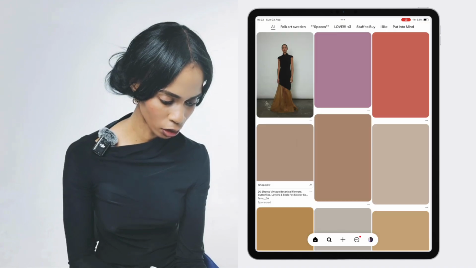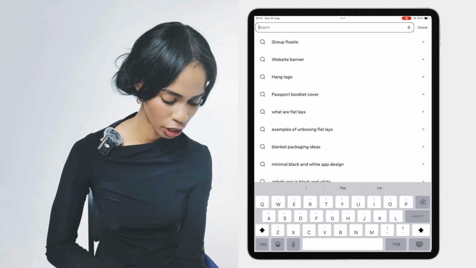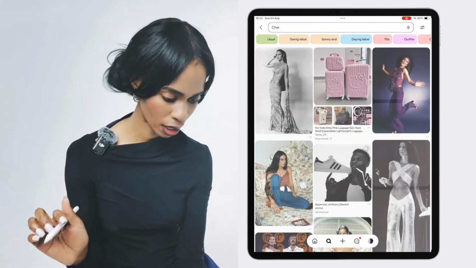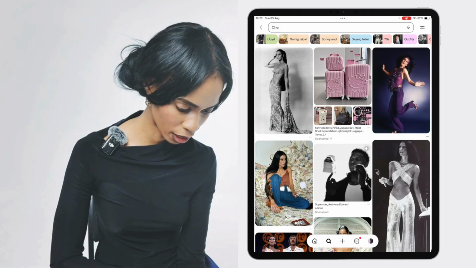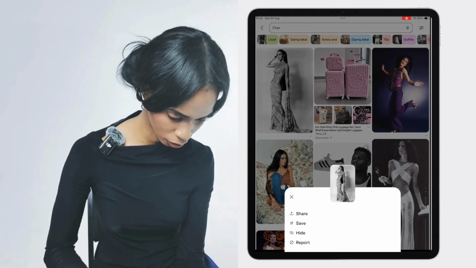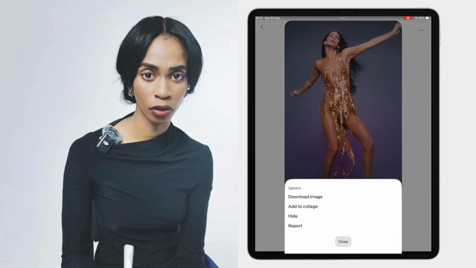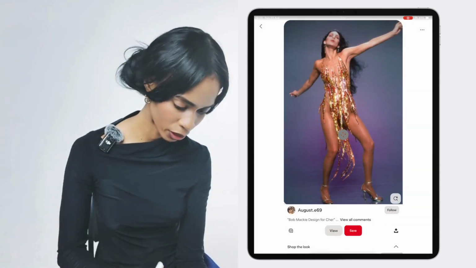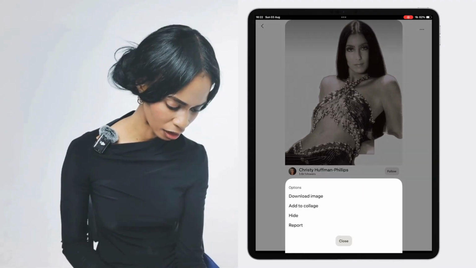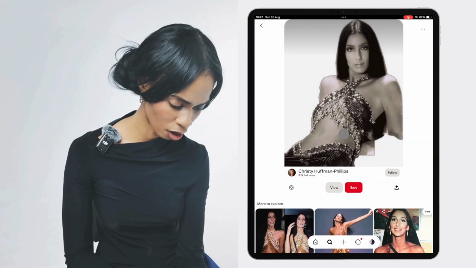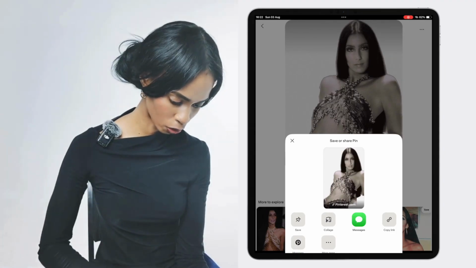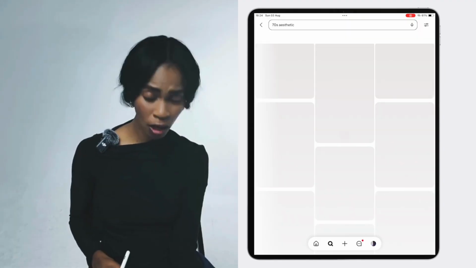So the first thing I'm going to search is, let's say Cher. First, we're going to look for our muse. And I love this one already. I'm going to download that image. What else are we going to do? I'm going to also pick this one as well because it shows her personality. And you can see she really enjoys the look of the crisscross across her chest. So that's her go-to look. So we found our muse.